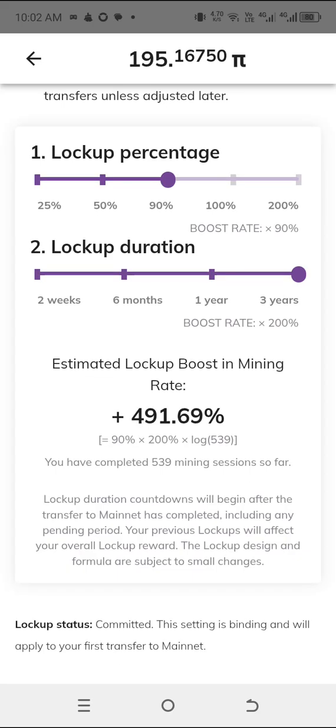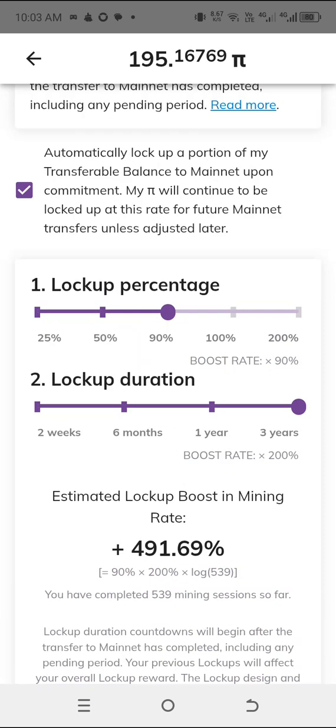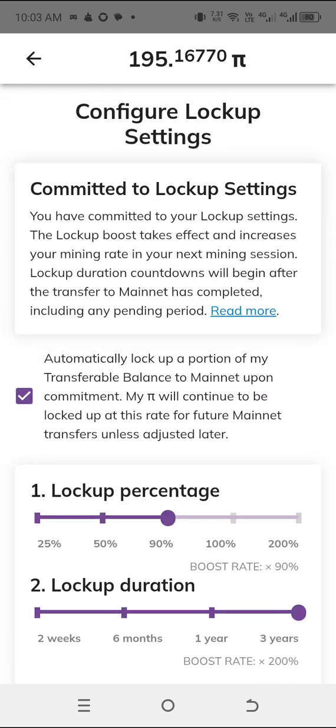So after the first migration, you can adjust this in the second migration. Once you lock, you have locked. You can't change again. You can go upward but not backward. That's what it is. So the lockup status is committed. This setting is binding and will apply to your first transfer to mainnet. So there will be no change.